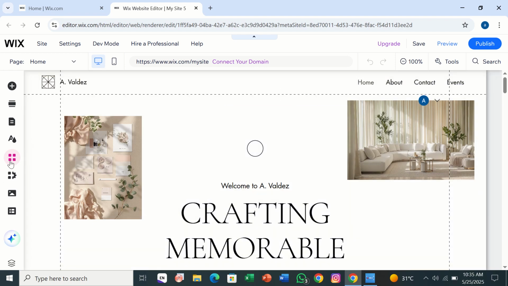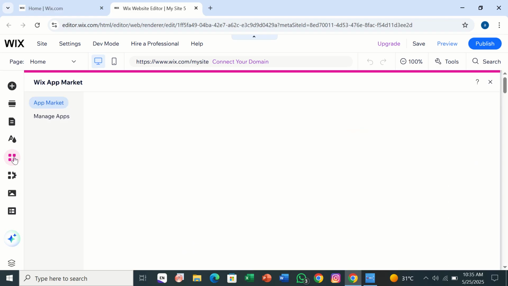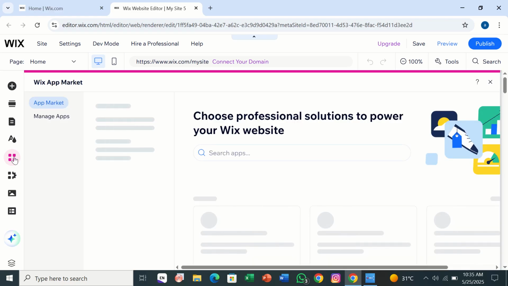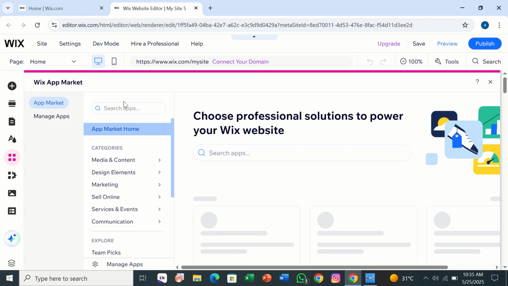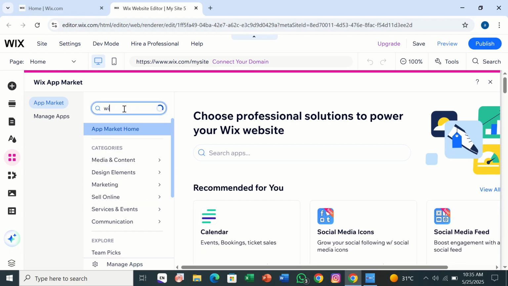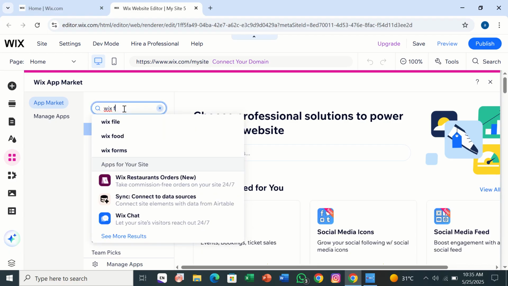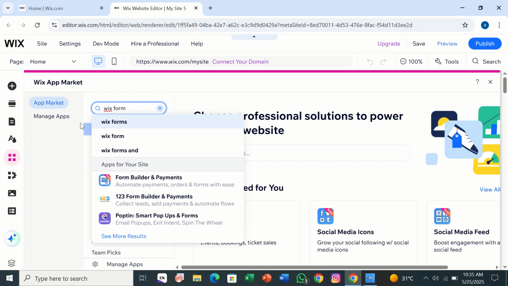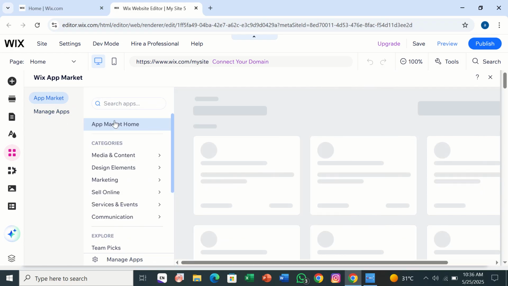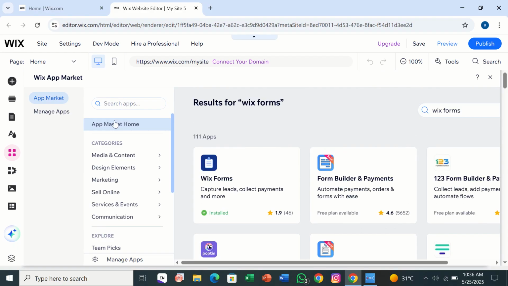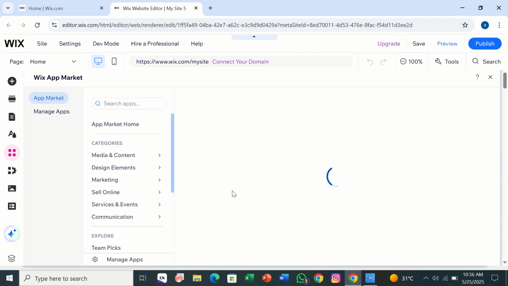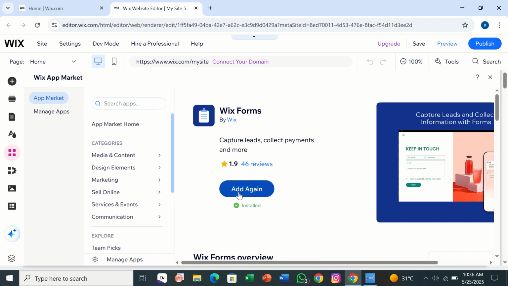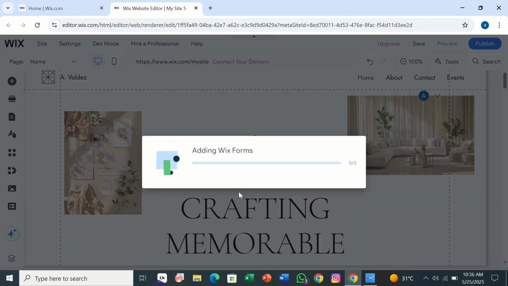Now go to your options of add apps. You're going to click here. You see there's an option of app market or manage apps. I am going to search here. Let's just type here Wix forms. You see this one. Here, there are so many options. I'm going to choose this one. This is actually Wix Forms. I am simply going to click on it and add it to my page.